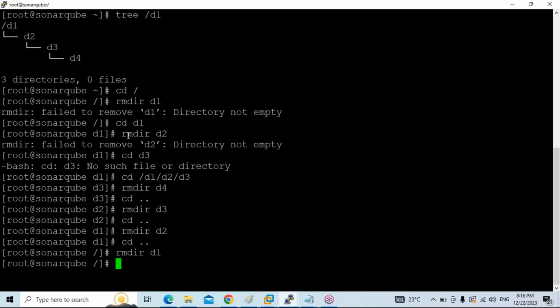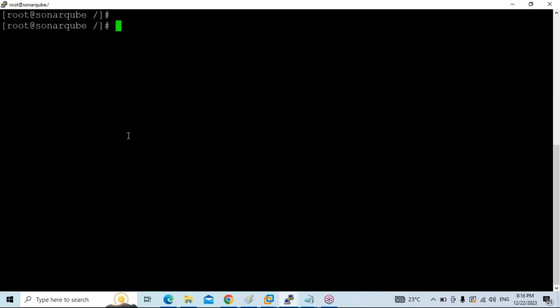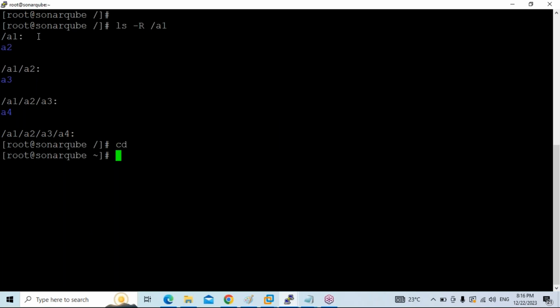So this is a relative path. How to use the absolute path? ls -R A1. So as I told you, in relative path you need to go to the root directory. In absolute path, you can remove from anywhere.